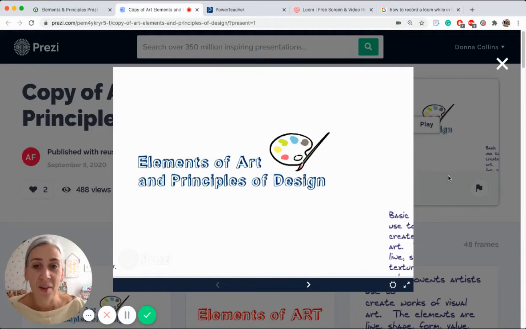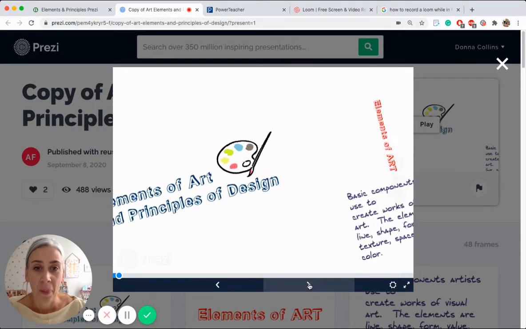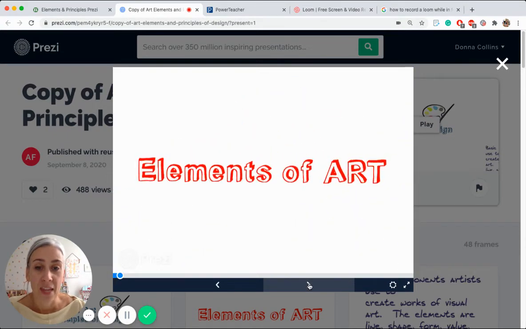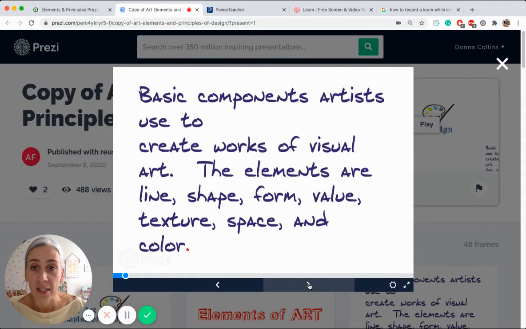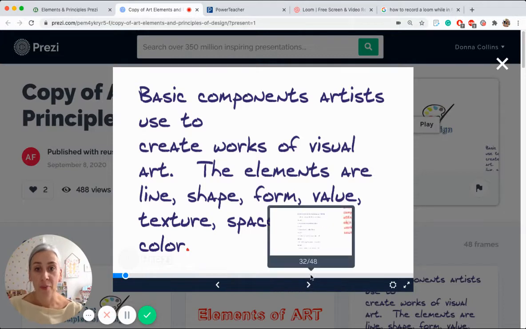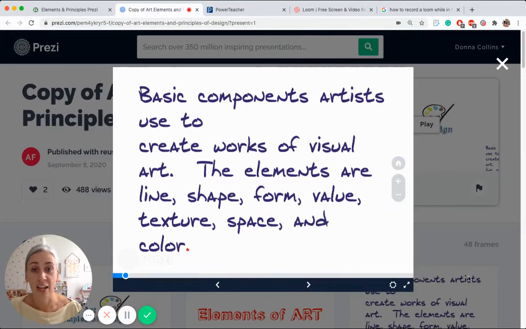Hey, let's talk about the elements of art and design. The elements of art are basic components artists use to create works of visual art. The elements are line, shape, form, value, texture, space, and color.